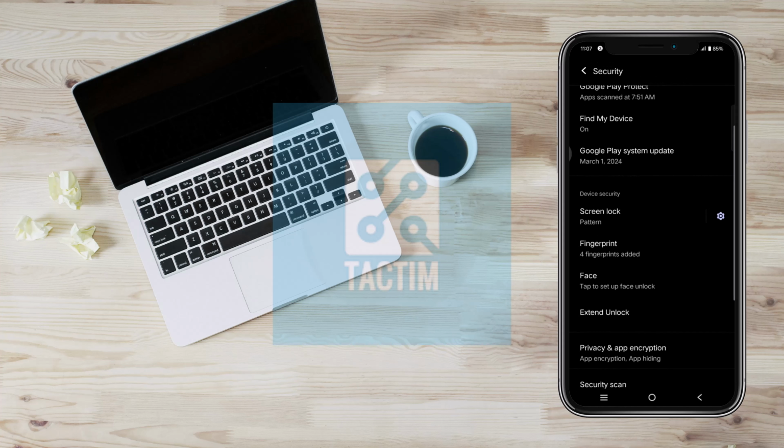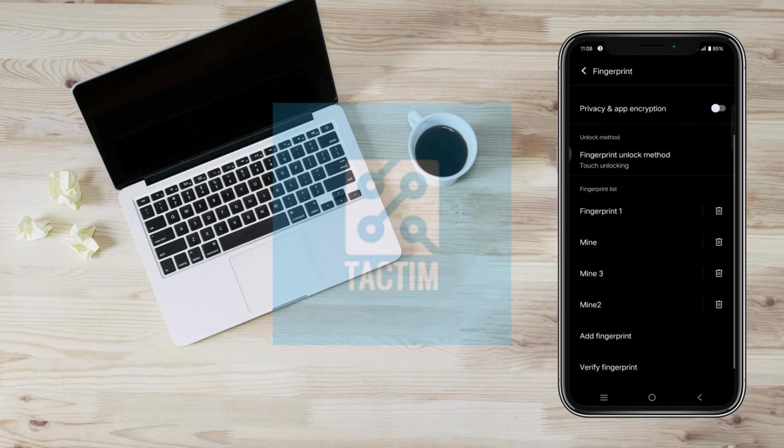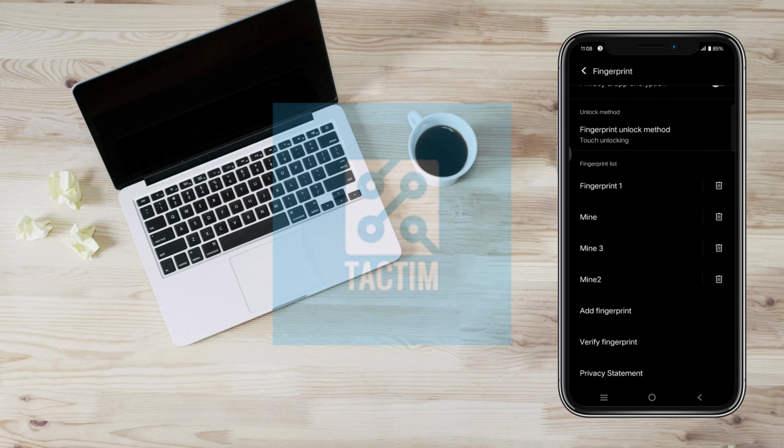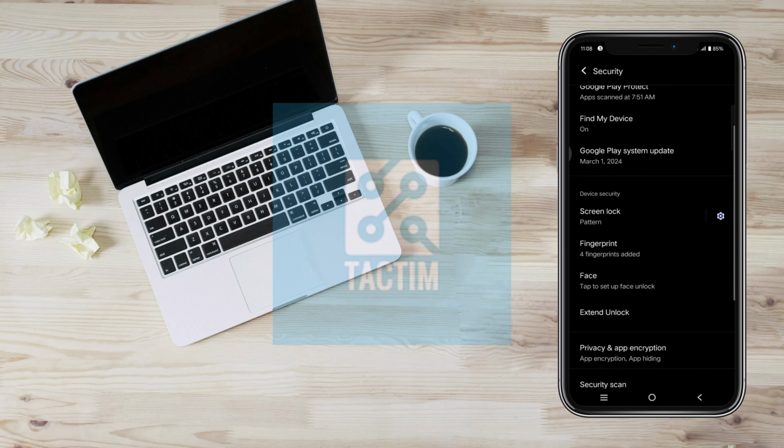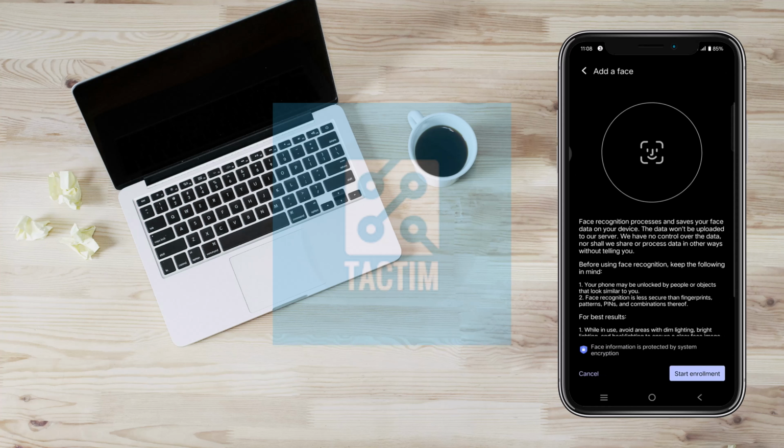The next one, number 2, fingerprint. In this option, you can use your fingerprints. You can use here at least 5 fingerprints. And the last one, face. Here you can use your face as your phone lock. That's it. So this is how to set lock on display in any Android phone.